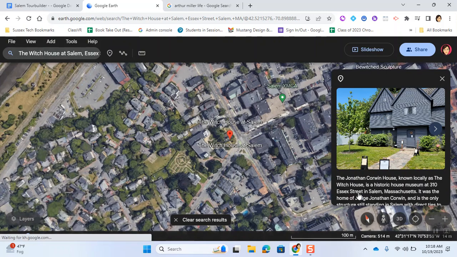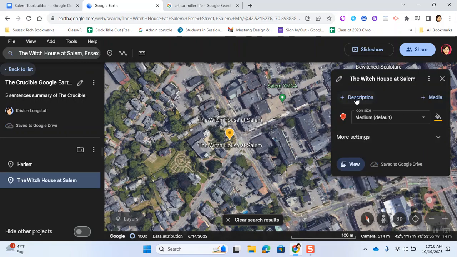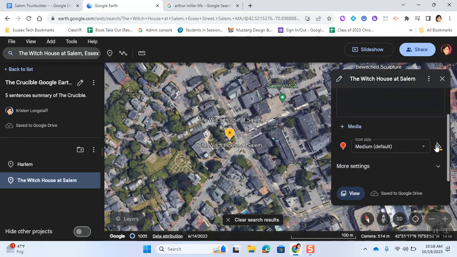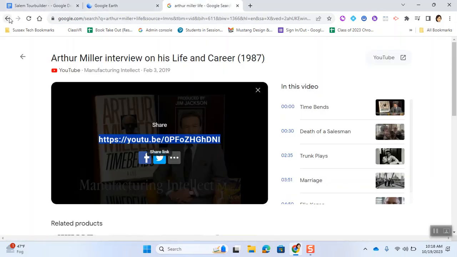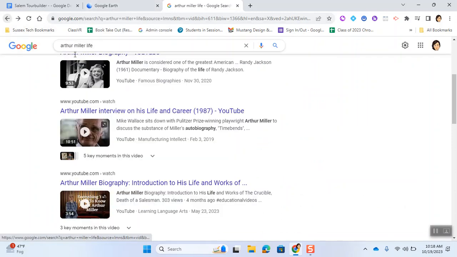And then what you'll do is save to project. You can change this icon size, the color, and then you hit update. You put in your description of what went on at the Witch House. And then if you go here, you have to get your bar and get your media, your 3 photos, and your video. Remember, with your photos, you have to click on the part that is the outside part of the photo. Again, I'll show you real quickly.